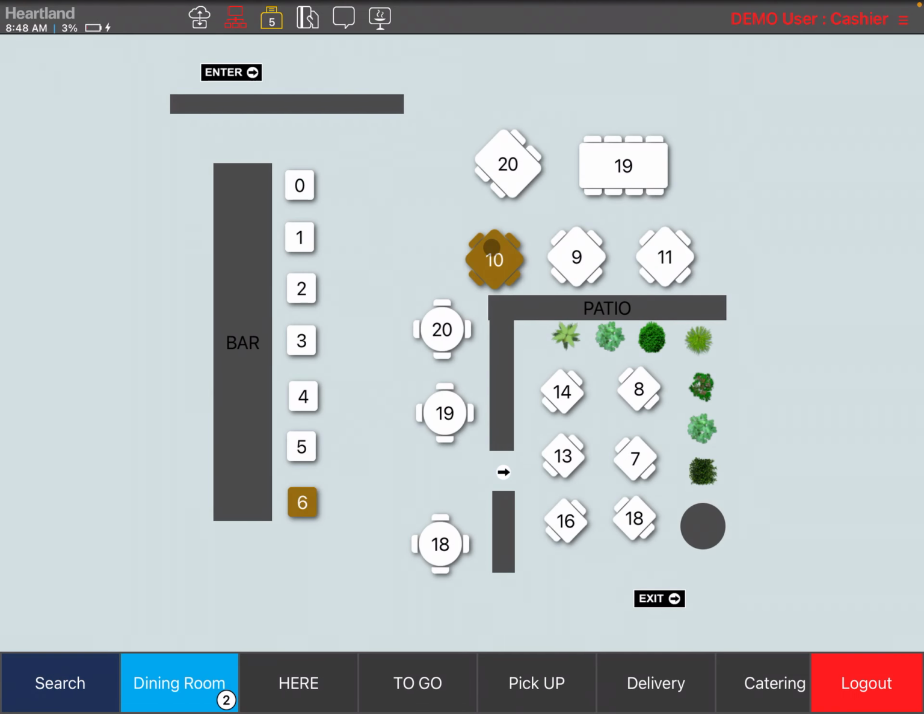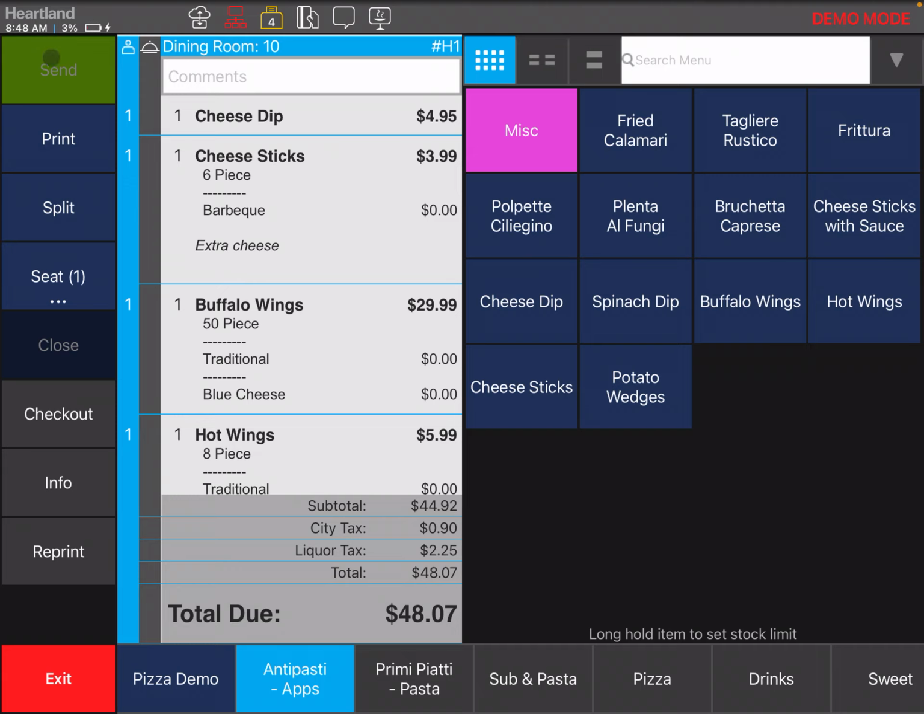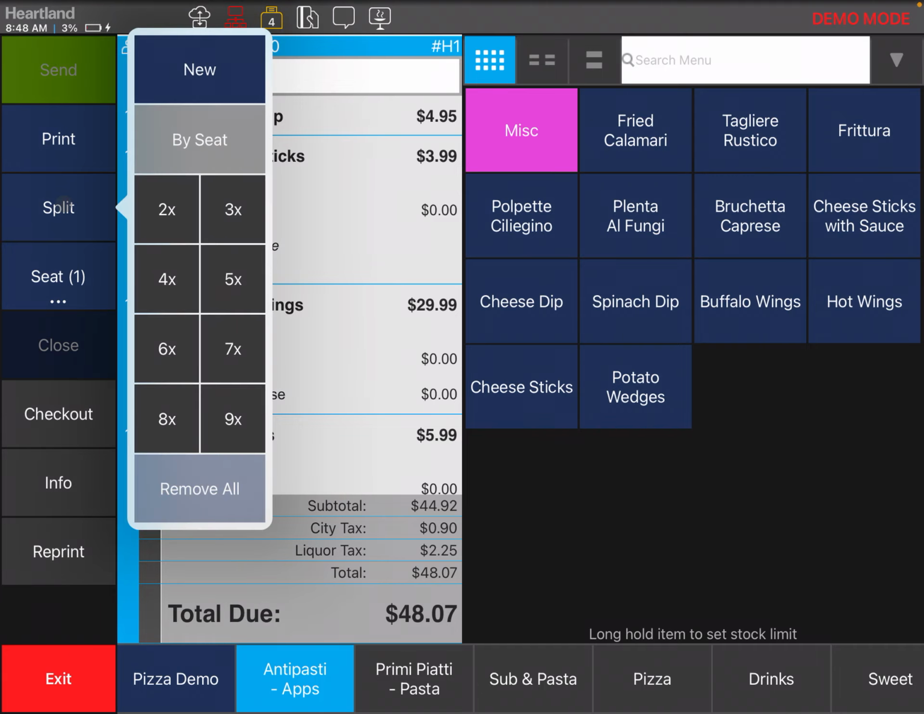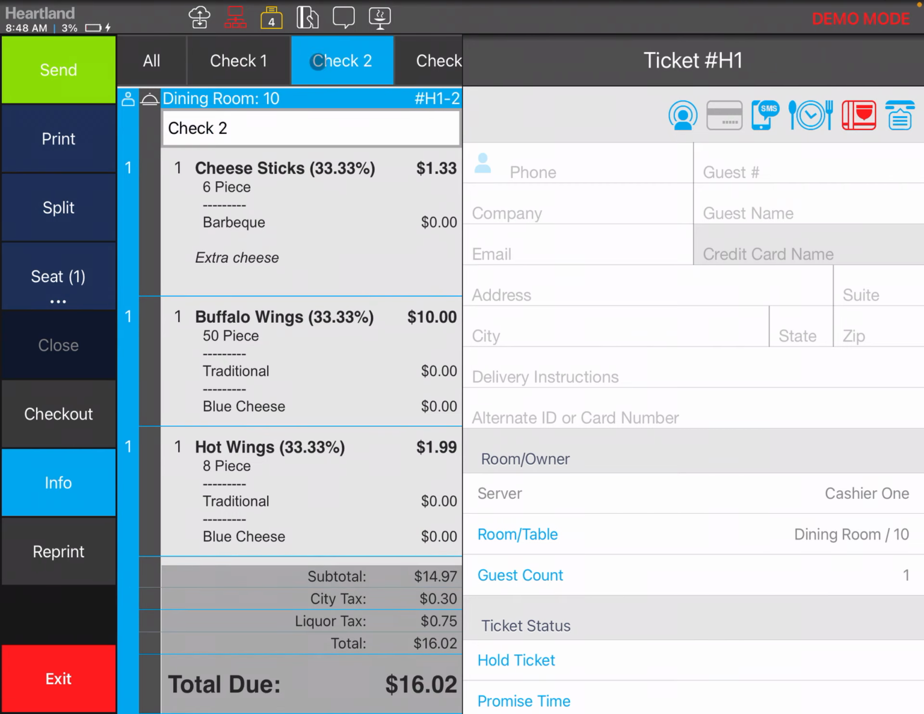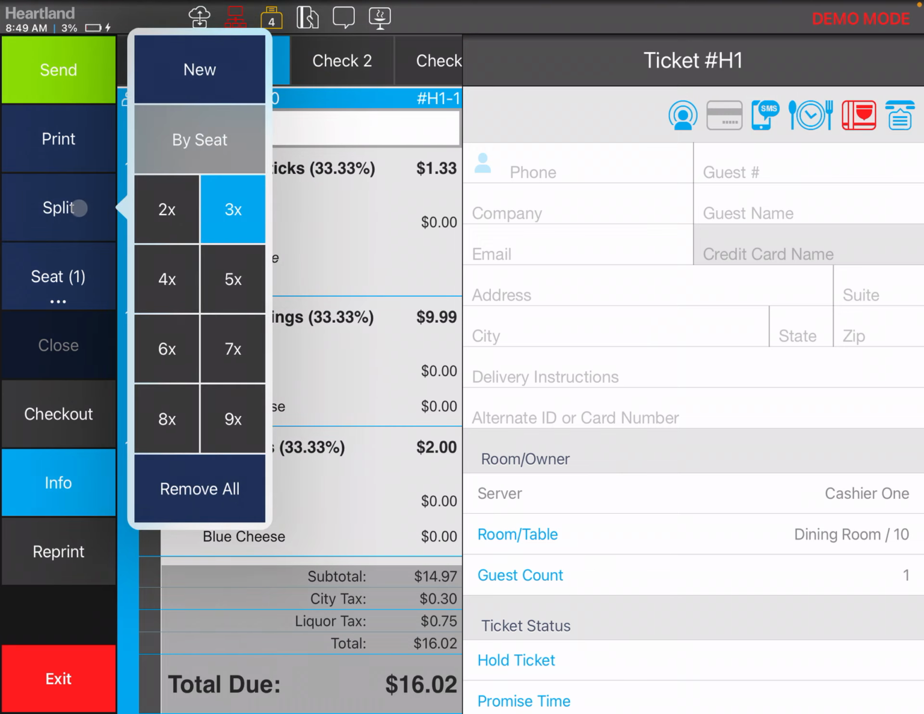Now let's say I wanted to split this ticket. I can do it in several different ways. I can split it by equal amounts. So if I say maybe 3, every ticket will contain all the items, but it's only going to contain 33% of the cost for it. There's another way, and I'm going to show you that as well. I'm going to remove that split.